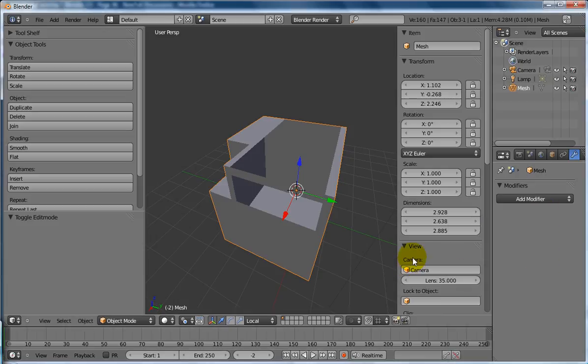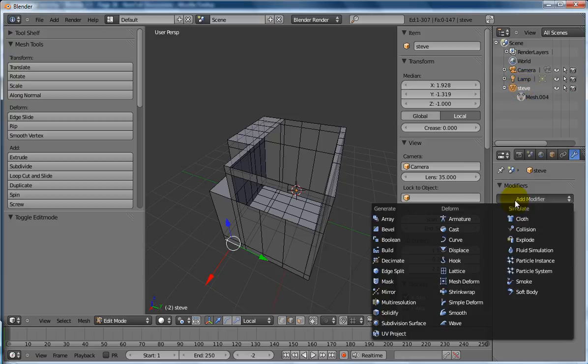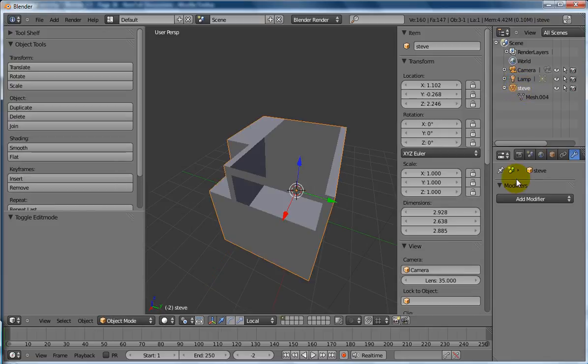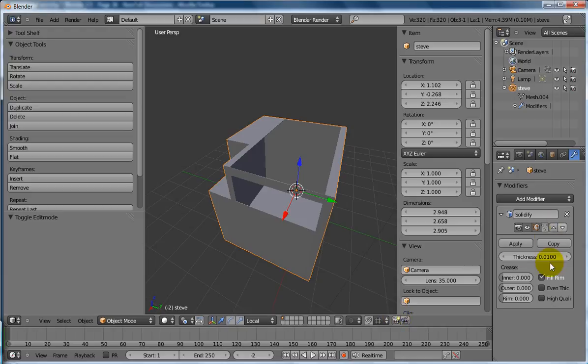So now we can go and add a solidify, which is going to add some thickness to it, basically. So over in mesh, we're going to rename it Steve. And boom, it's called Steve. You'll notice that when we open this up, it is a mesh. That's what we originally called it from. We're going to go and add a modifier, and we need him selected, not the lamp selected. And then go and add a solidify, and then we can add a thickness to it.